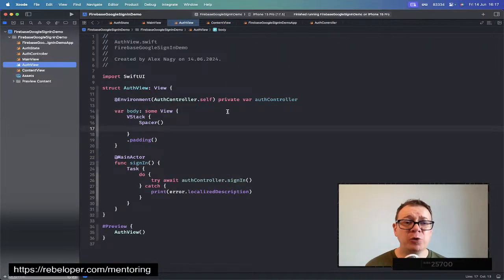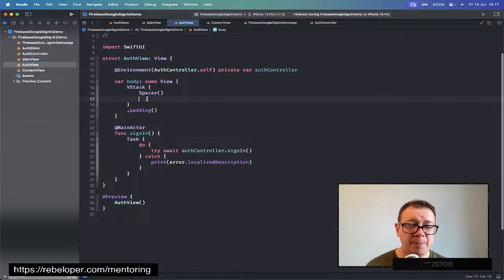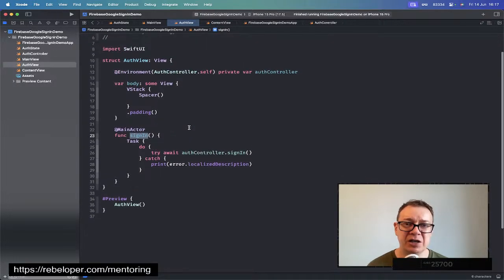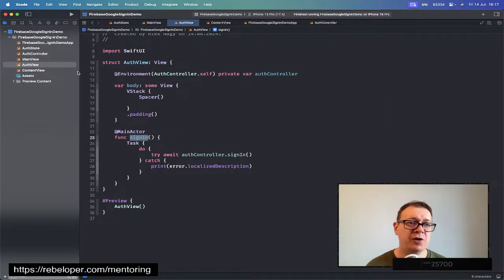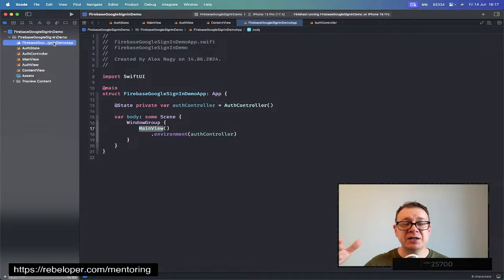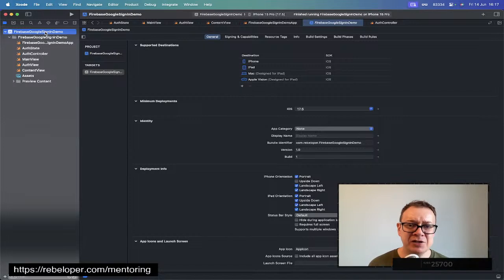And then on the auth view, we are going to add a button right over here that is going to be the Google sign in button, and it's going to be linked to this function. Basically, it's just the skeleton for our demo project, so I can show you how you can add Google sign in together with Firebase. So let's just go ahead and create a Firebase project.